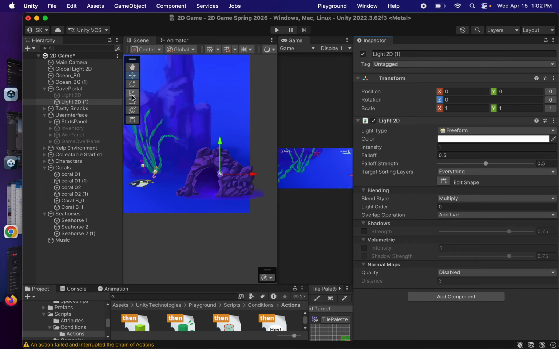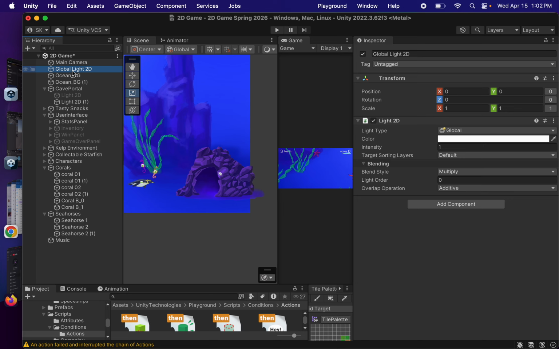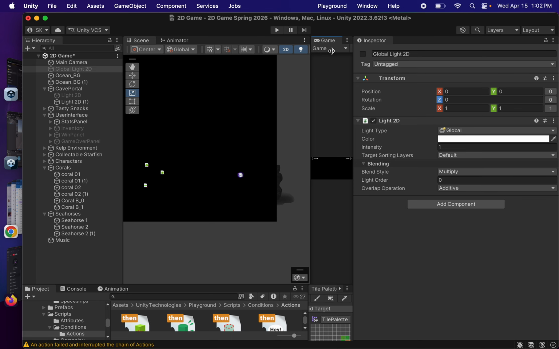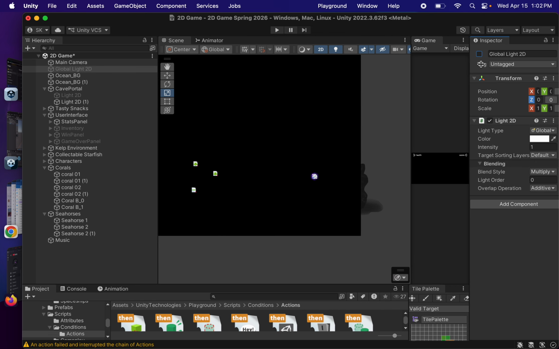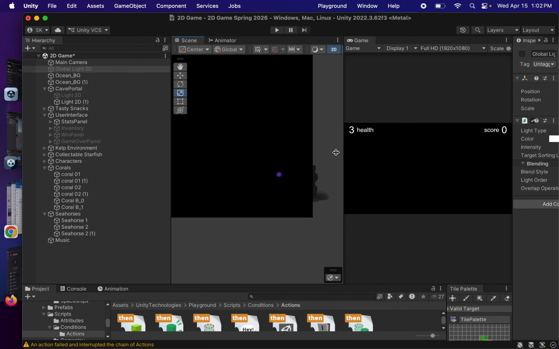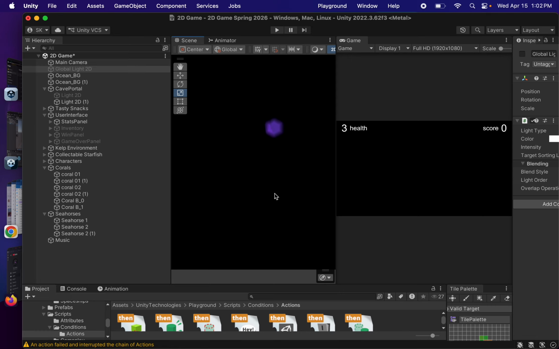it's kind of small, so I can't really see the light. I can see it a lot easier if I go up to my global light and turn off my global light and turn off my gizmos. I have to move this all over so I can get to it. Turn off my gizmos. There we go. Now you can see it. It's kind of small.